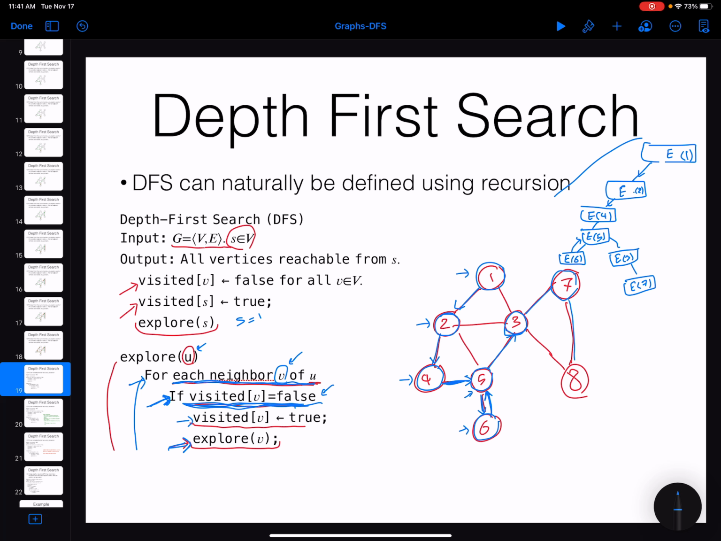In 7 you call it over 8. In 8 there is no neighbor, there is no other function call that you can call, so this loop will terminate. You can't call anything else, so from 8 your function calls are going to go back. This is exactly what happened over the graph. From 8 you go back to 7, from 7 you go back to 3, from 3 you go back to 5, from 5 you go back to the function call for 4, from 4 you go back to 2, and from 2 you go back to 1.